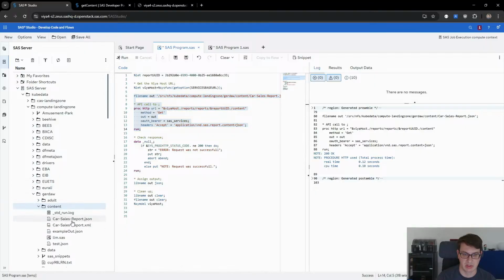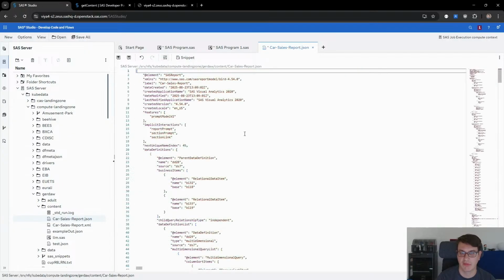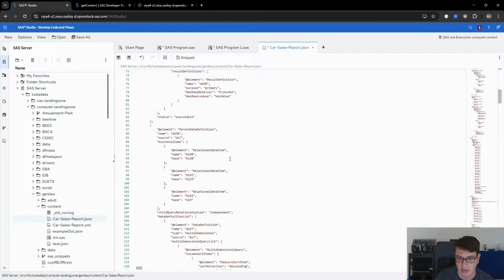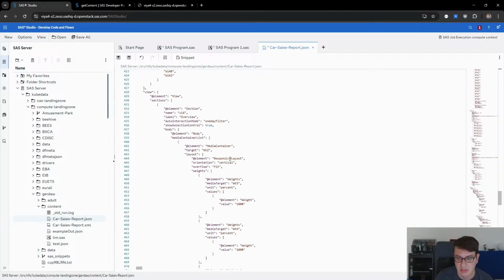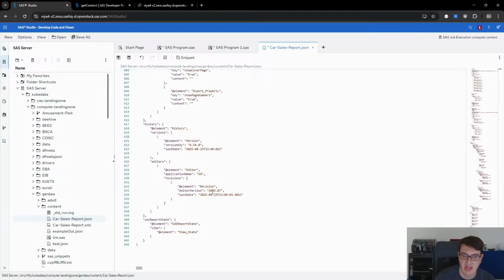So let's rerun our proc HTTP script. And now we got our JSON report. We can open it up and we can see our report here. It's all in one line. So let's format that by clicking here. And now we can see, okay, this is looking really cool. We can find all of the information from our VA report.